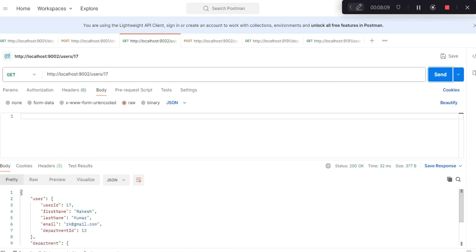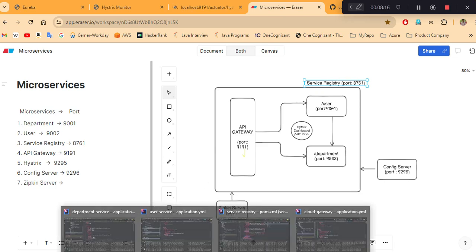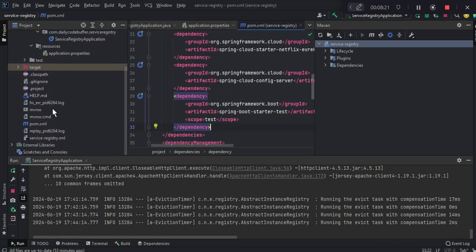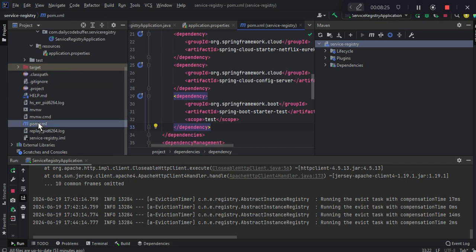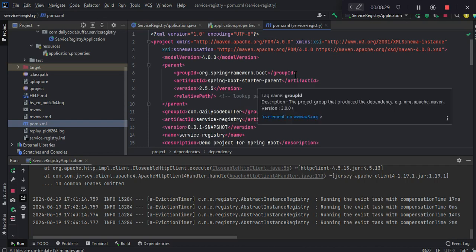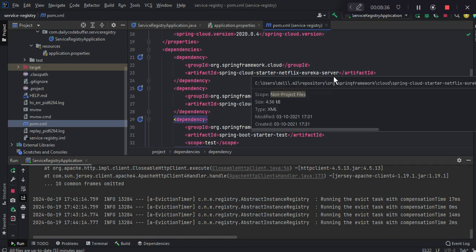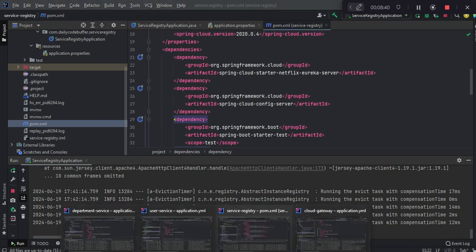The next part is that we are going to write the code for service registry. You can see I already have the service registry here. Let me quickly go to pom.xml to see all the dependencies that we have. You can see that for this we have Spring Cloud Starter Netflix Eureka server. This one is server. All others were clients, but this is the server.